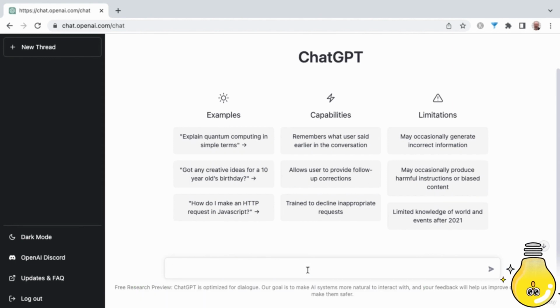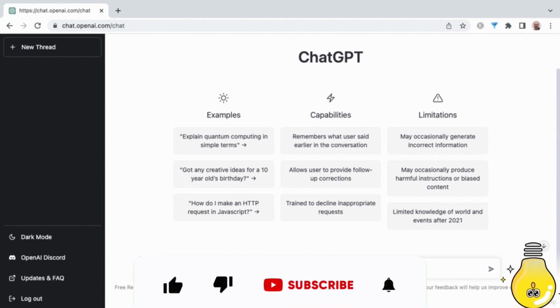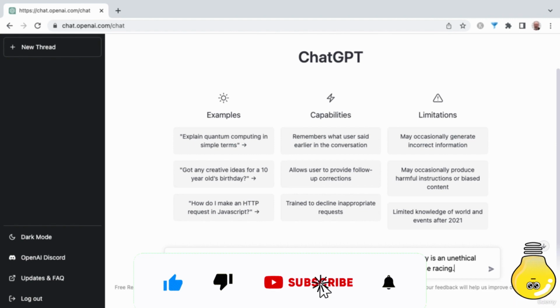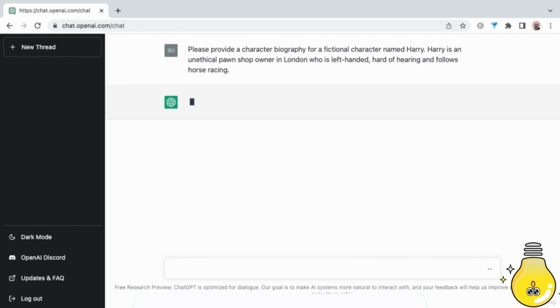One idea would be to have ChatGPT create character biographies for you to use in your stories and works of fiction. I'll give a prompt here as an example. For my prompt, I have a few details around a fictional character idea. I'm asking ChatGPT to please provide a character biography for a fictional character named Harry. Harry is an unethical pawn shop owner in London who is left-handed, hard of hearing, and follows horse racing. Let's see what ChatGPT can come up with by way of a character biography for Harry.